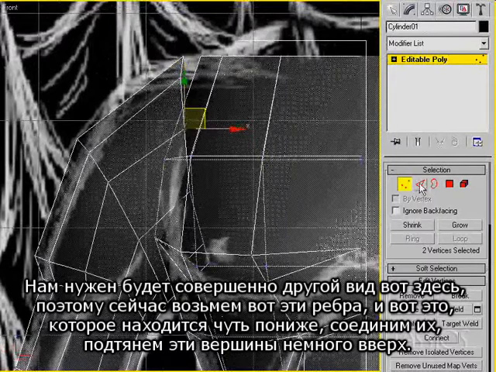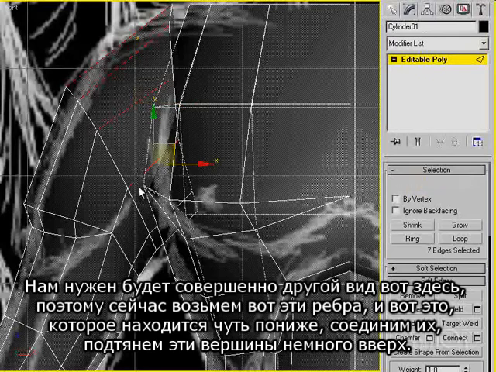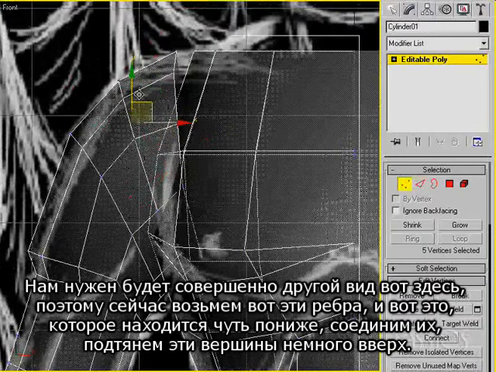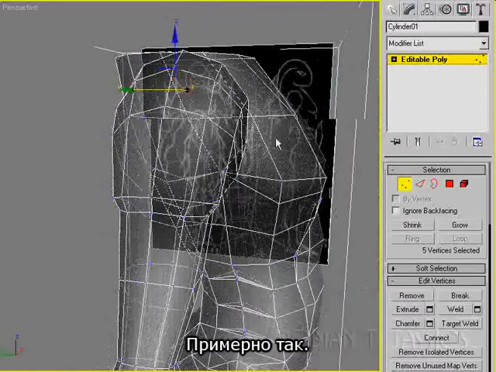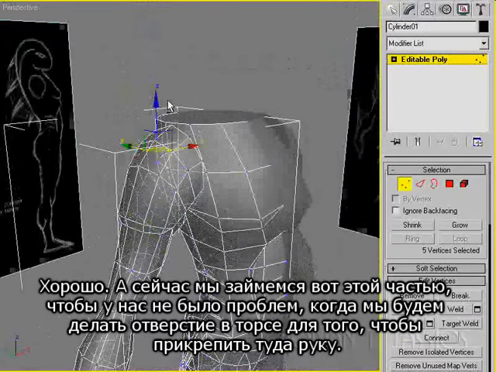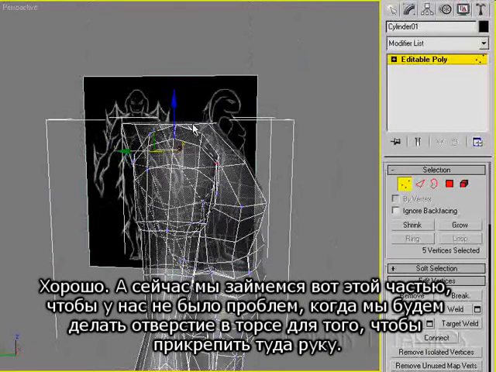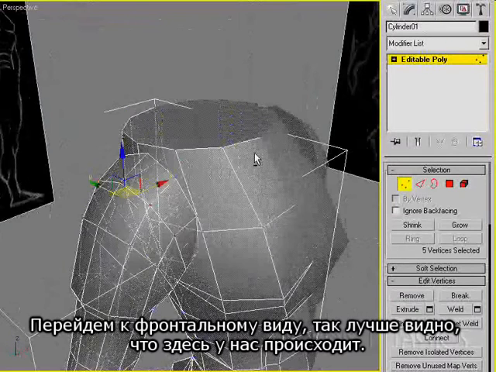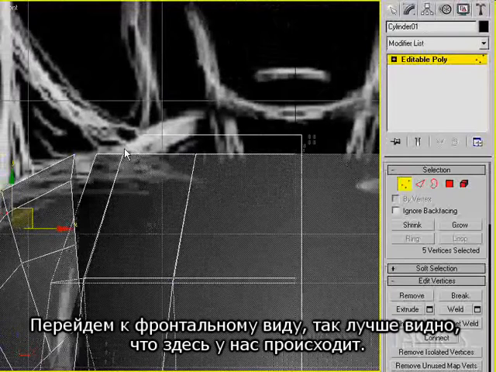I'm gonna need another loop over here, so I'll just grab these and the lower one, connect them, just pull these verts up a little bit, like so. Okay, what we're gonna do now, we're gonna fix a little bit this area up here, so we won't have any problems when we'll be cutting the area from this torso to attach it. Okay, let's go to front view, and we can see a lot better what's going on over here.